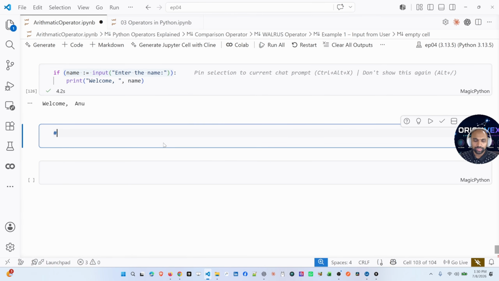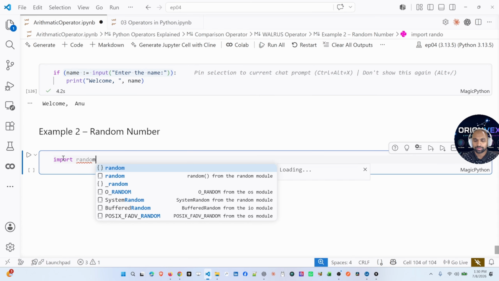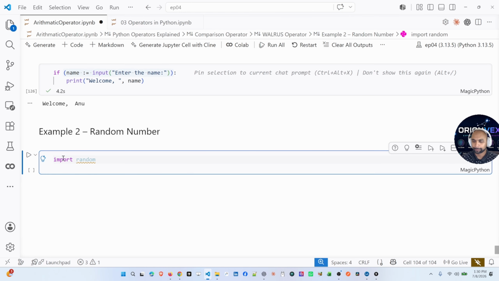Let's go ahead and see the second example, random number. I want to generate a random number. Random number in the sense we need to import the random module. Import random.